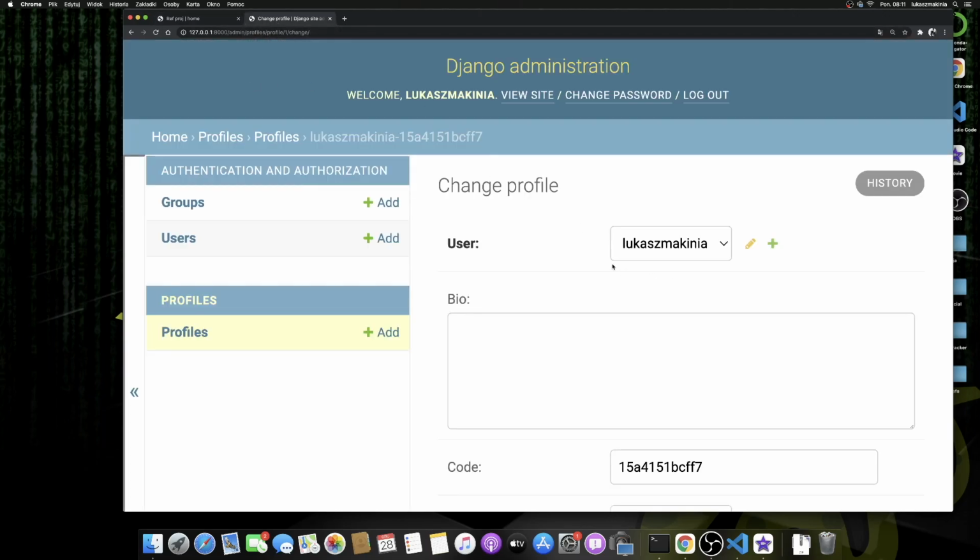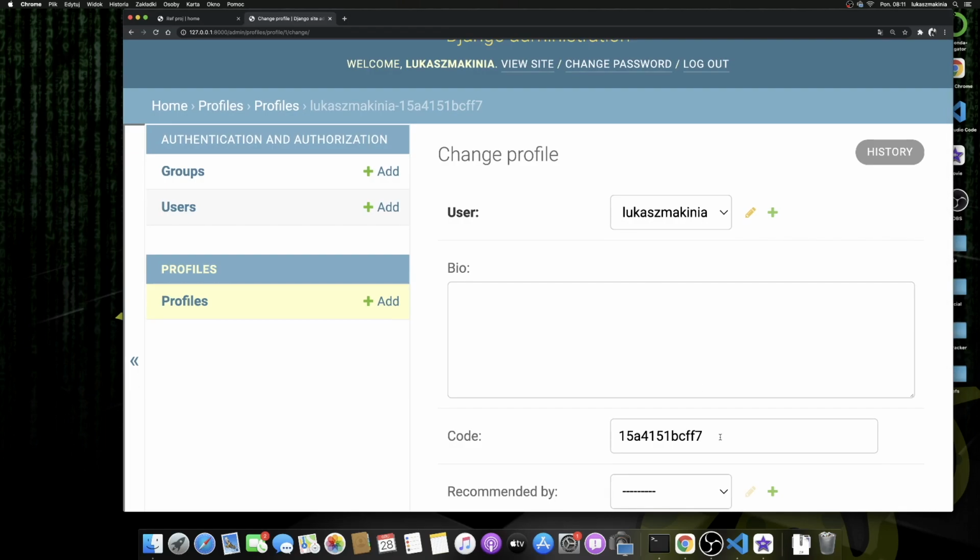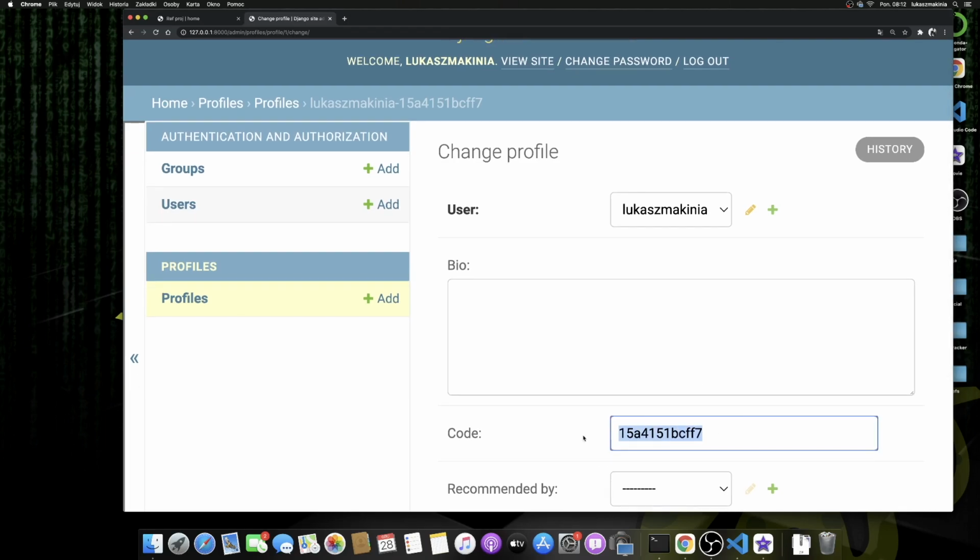Hi guys, in this two-part video tutorial series we are going to create a ref link system. So let me show you exactly what we are going to build. I'm going to access the Django administration in order to grab my unique ref code, and I'm going to simply copy it. And now I'm going to log out from the Django administration.